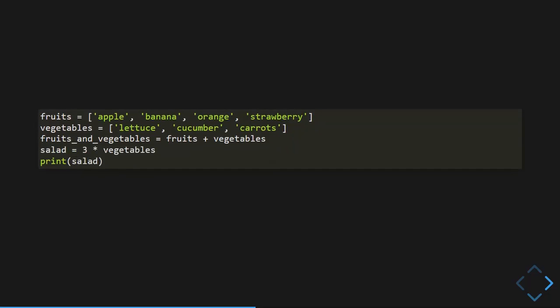So if I have fruits and vegetables, and I take salad, and I say 3 times vegetables, what am I going to get when I print salad? An error. And an error.